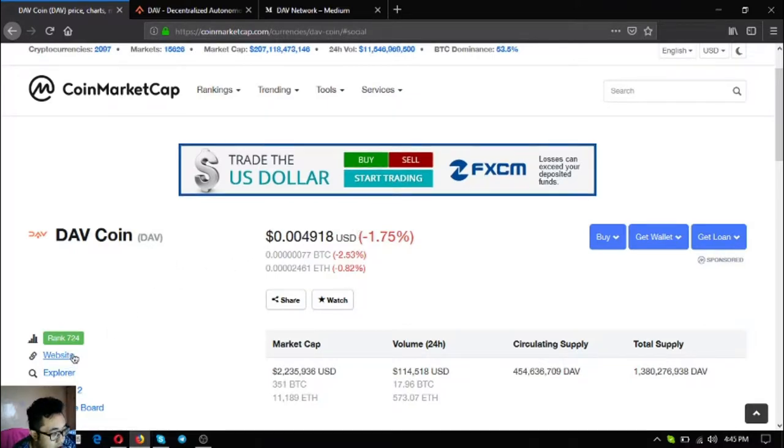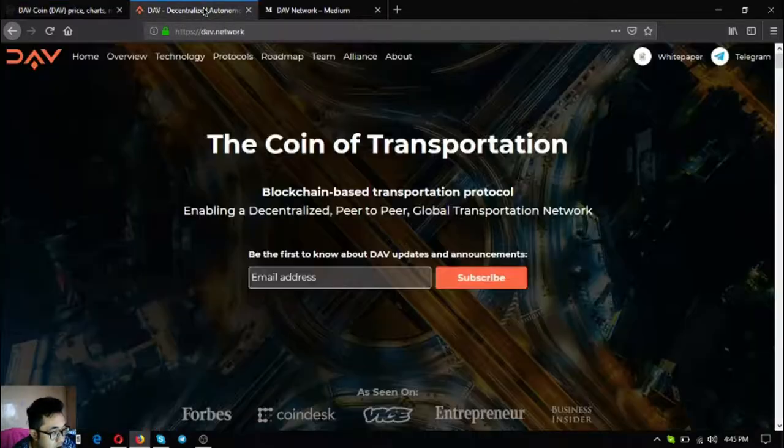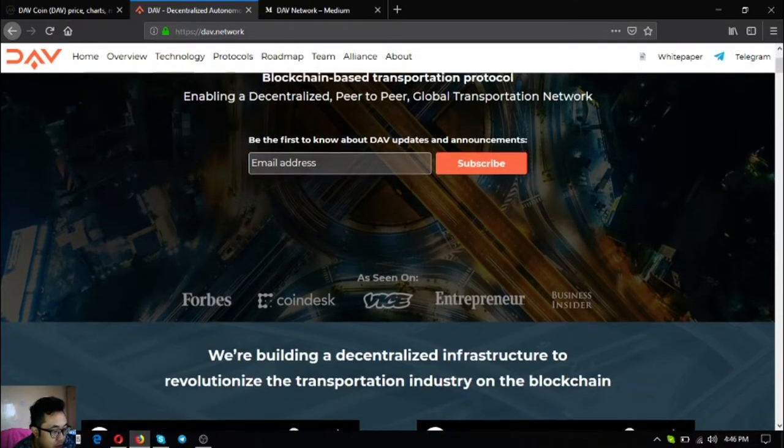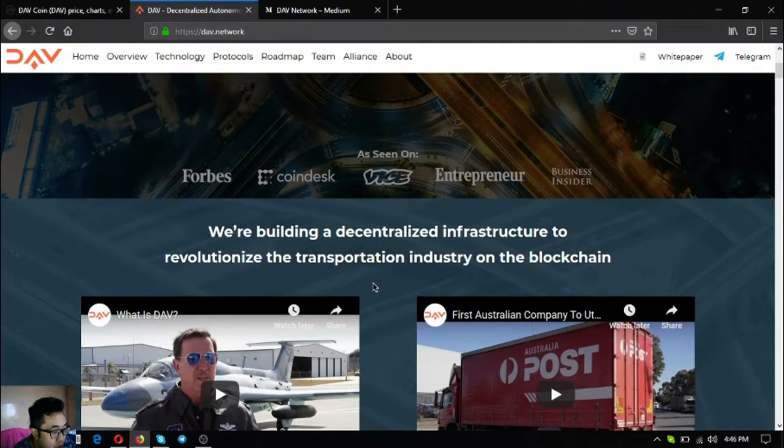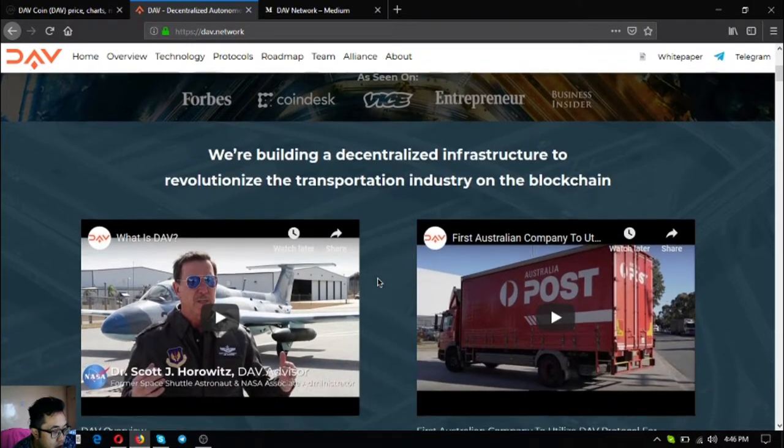You can access their website via CoinMarketCap, or you can directly type it at the URL bar, DAV.network. So DAV means decentralized autonomous vehicles. It is the coin of transportation, a blockchain-based transportation protocol enabling a decentralized peer-to-peer global transportation network. They are building a decentralized infrastructure to revolutionize the transportation industry on the blockchain.